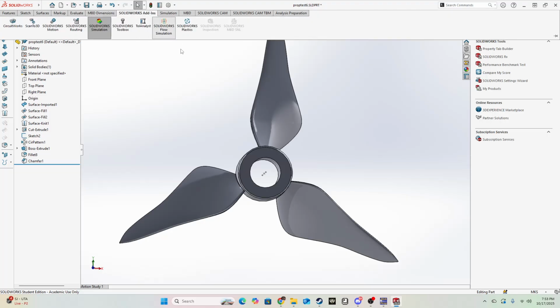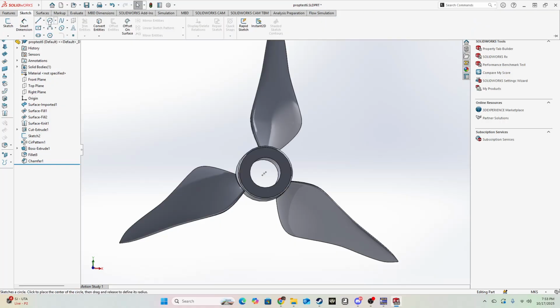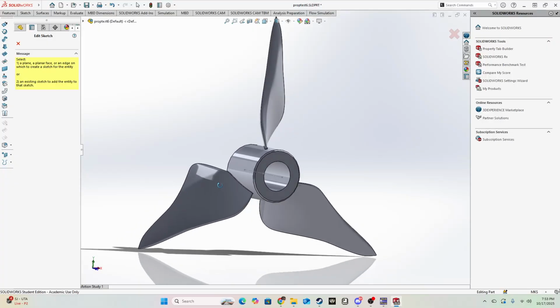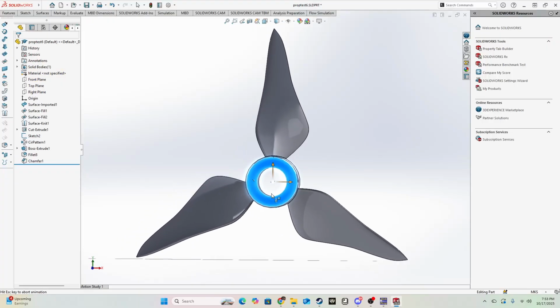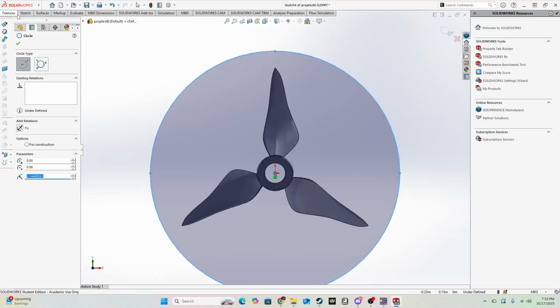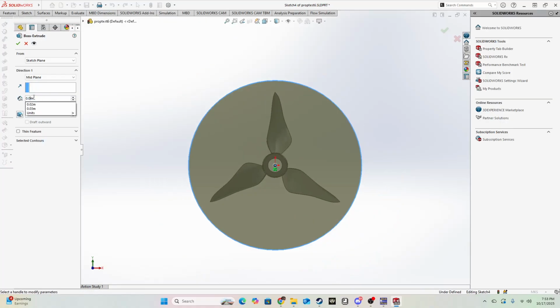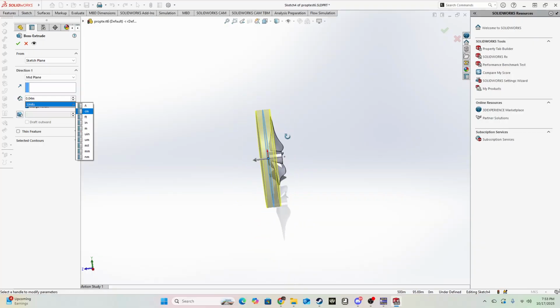Let me just make sure. Oh, actually, there's one thing I'm forgetting. So here, what you want to make sure you have is first you want to have another circle a little bit bigger than the diameter. And then make sure that it's covering the whole prop.